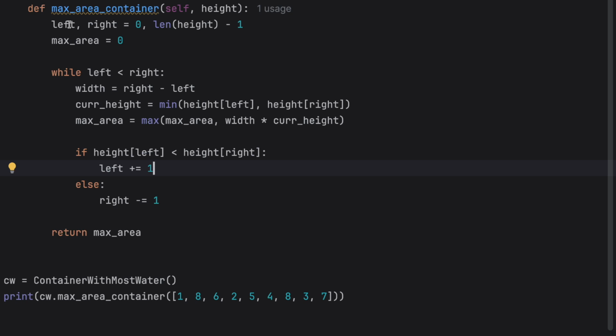Here we initialize left pointer to 0 and right pointer to the length of array minus 1, that is the last index. We start with 2 pointers at the extremes to maximize width. We initialize maximum area to 0 and will run this loop as long as the left pointer is less than the right pointer. Width will be the difference between the right and left pointer.